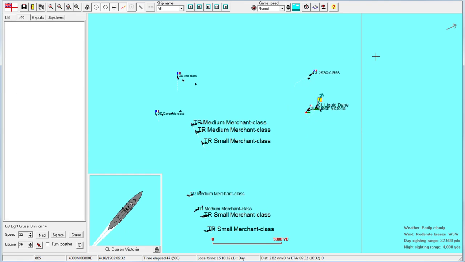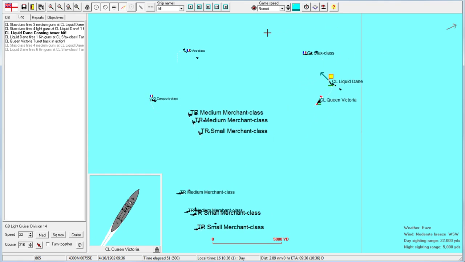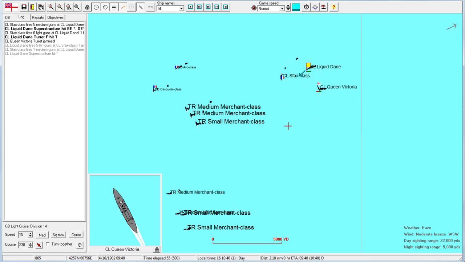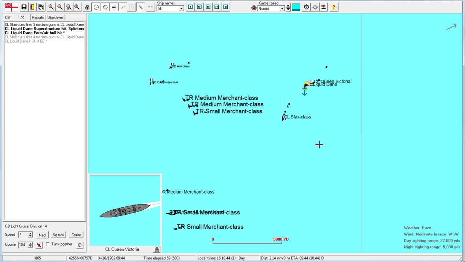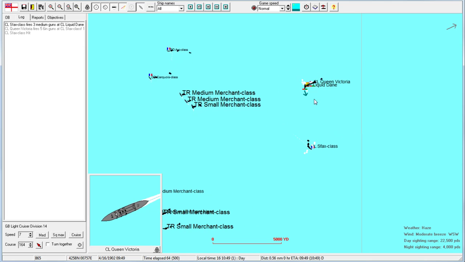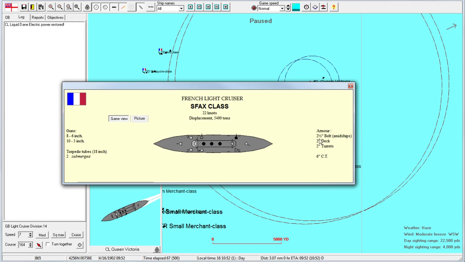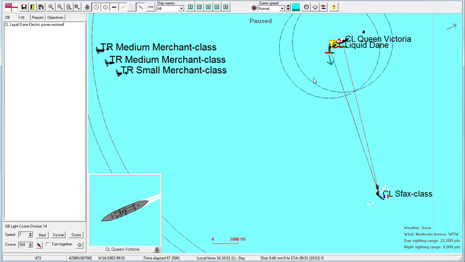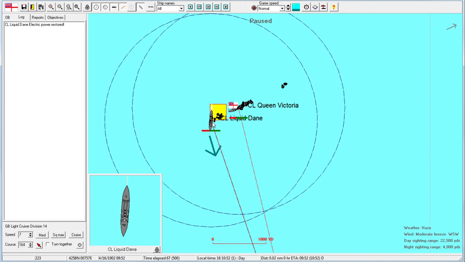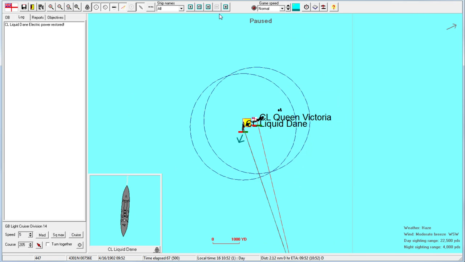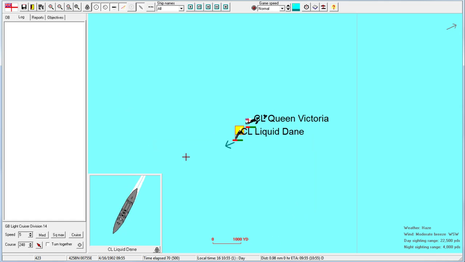Oh wow, the Queen Victoria took some real damage from this Sfax. And Liquid Dane is now taking a lot of hits. My god! Did we just get 2v1'd? Yikes! I thought our ships were good, but maybe not. Alright, well, just go ahead and rest here, recover yourselves.